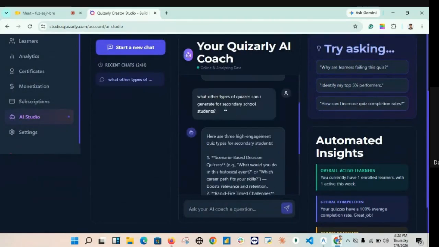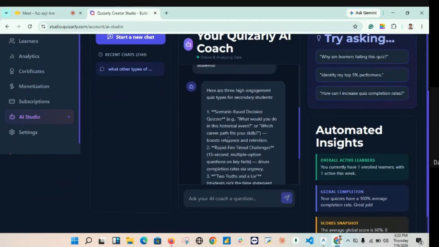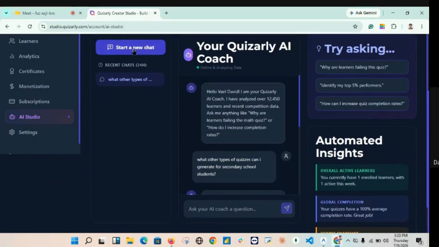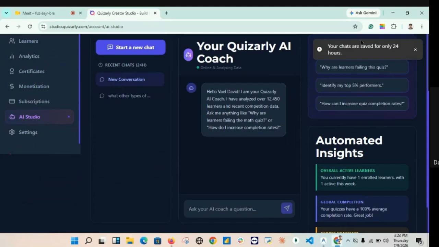You see, the chat is still there. Even if you log out, the chat will still be there. But you can continue the chat with the AI, or you can click on start a new chat. If I do that, you see, we have opened it up. And then you get a notification that your chats are saved for only 24 hours.